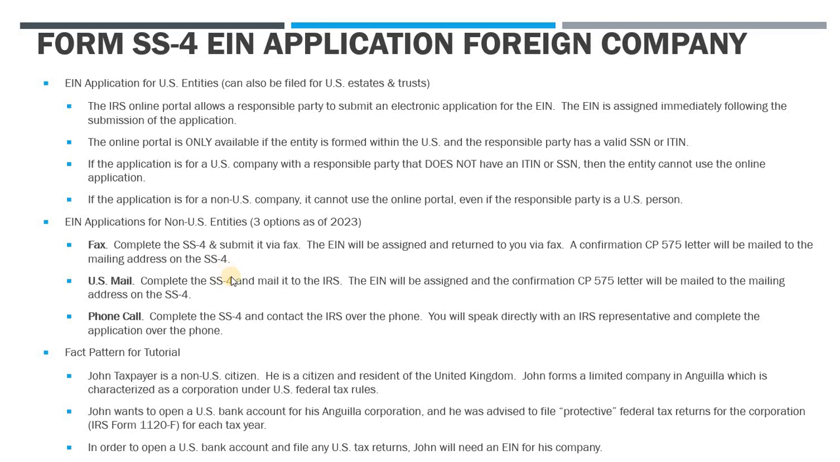All right, so in this one, we're going to complete the SS4, and we're going to fax it, right? So we're going to set it up as if we're going to fax this to the IRS. So what is the fact pattern for why we're even doing this?